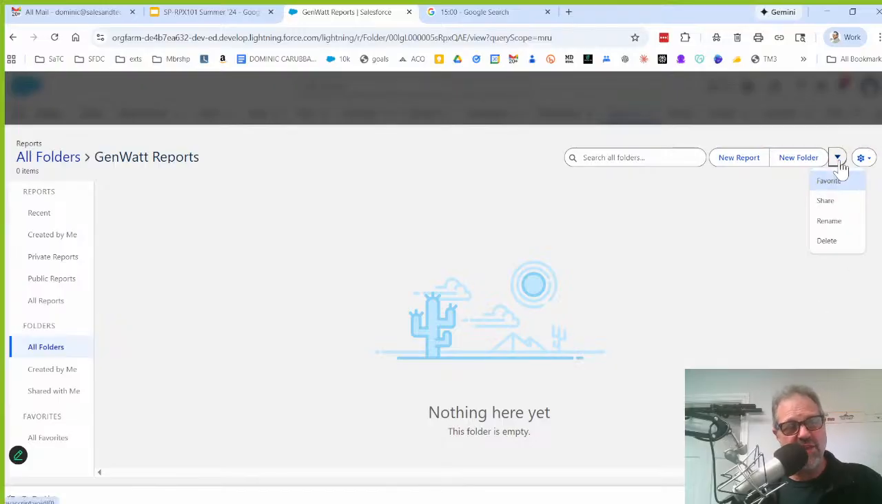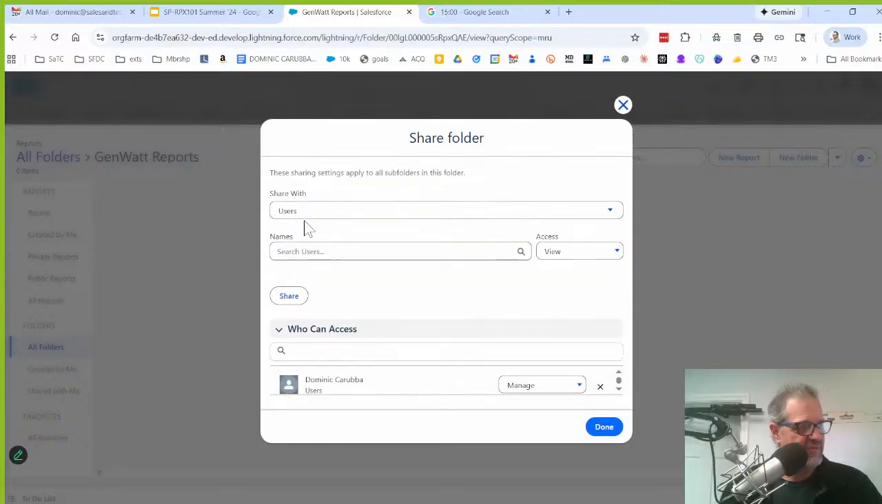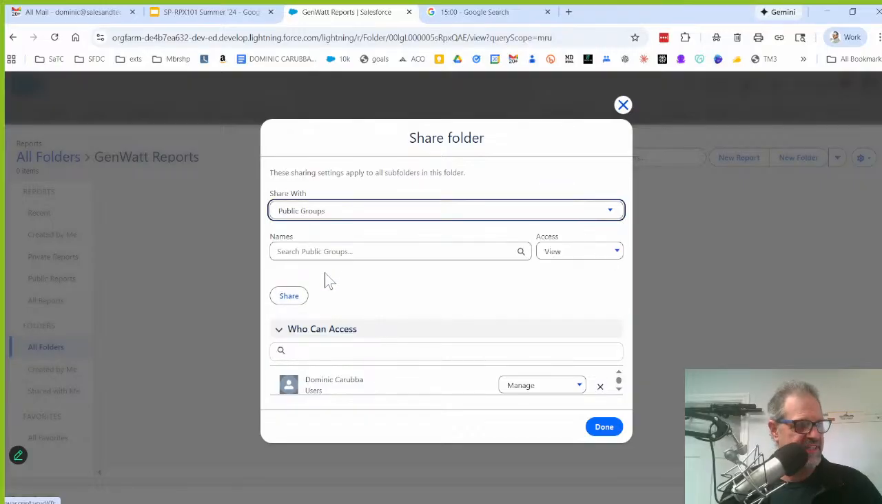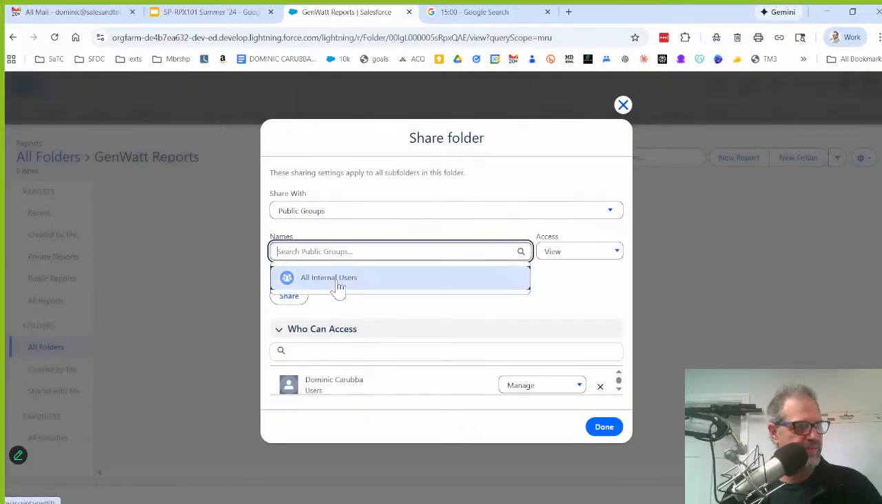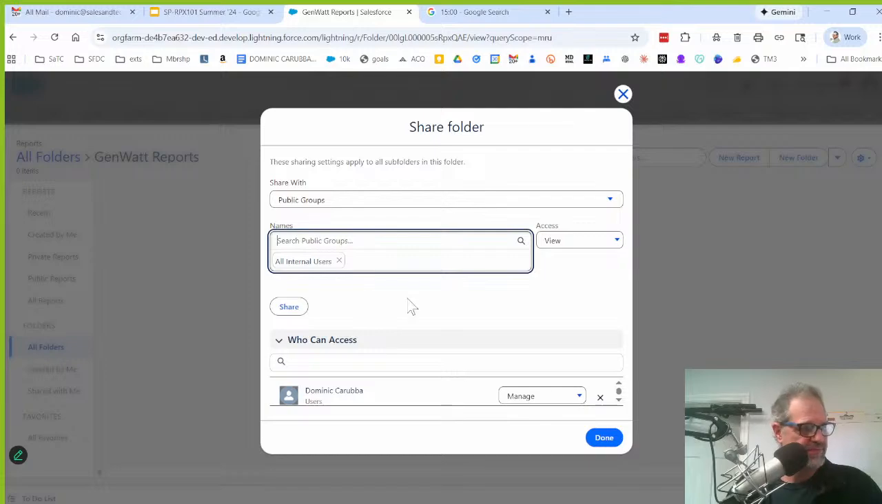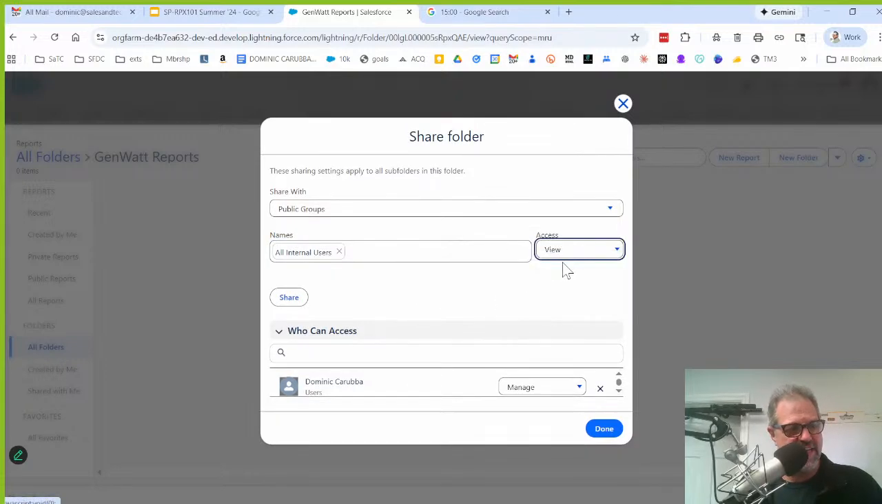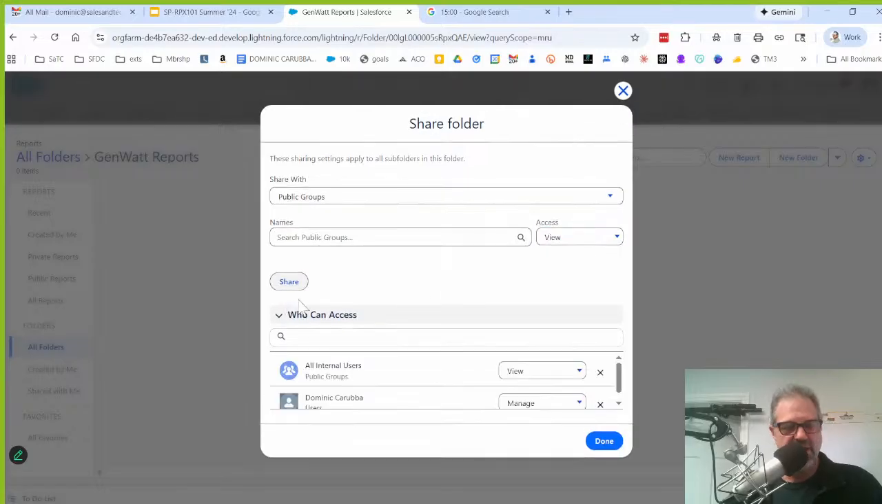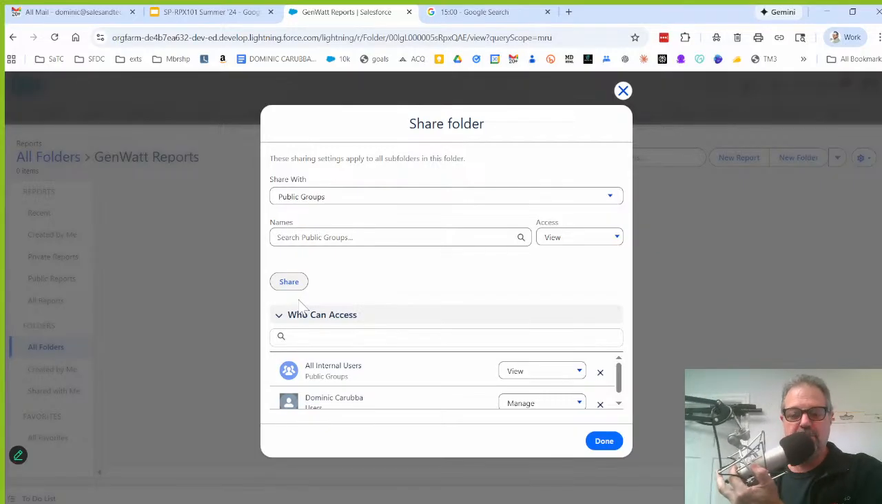But on that action button, you can click share, and generally speaking, there are, like I said, users, roles, their subordinates, and then public groups. Now there is a built-in public group called all internal users. I'm going to give all internal users view access to this folder, and then I'm going to click share to share it with them.